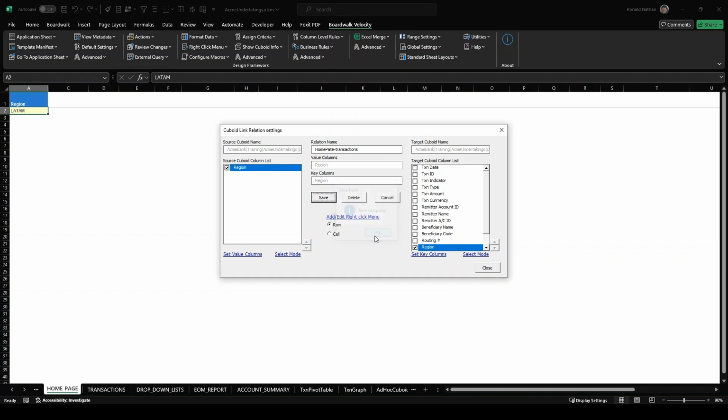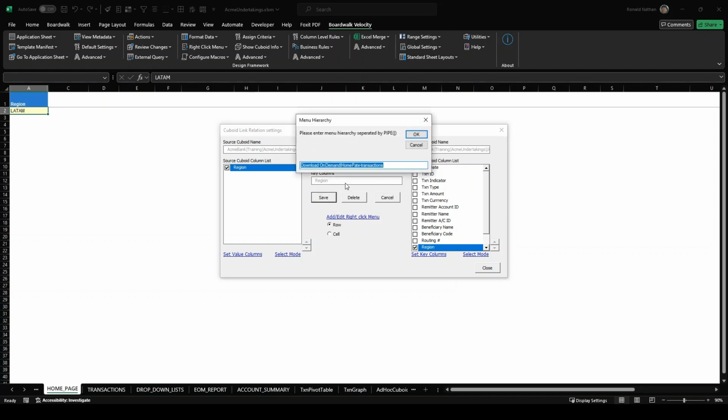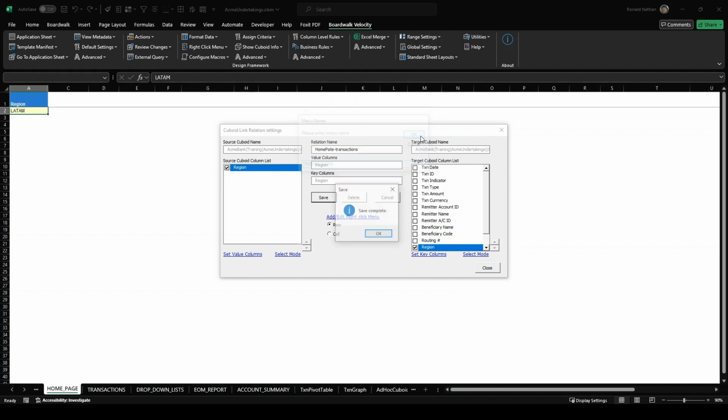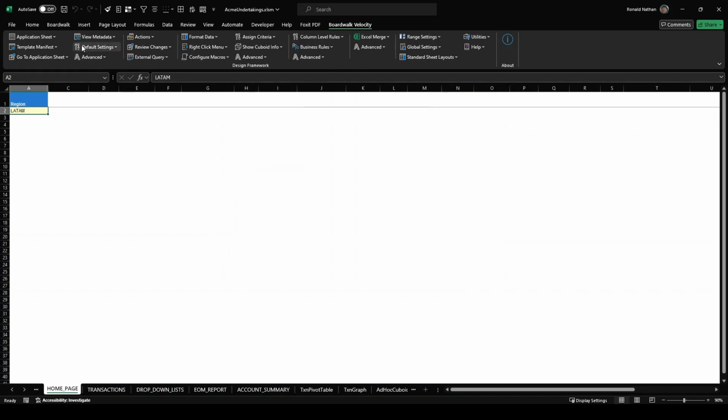We can decide whether the menu item to download will be on row or cell. Let's keep it at the row level and click on Add Edit right-click menu. Let's give menu hierarchy a name, Transaction for now, and click on OK. The next dialog box asks for the name of the menu item. Let's leave it as is and click on OK. The configuration is saved now. We can close the cuboid link relation settings.